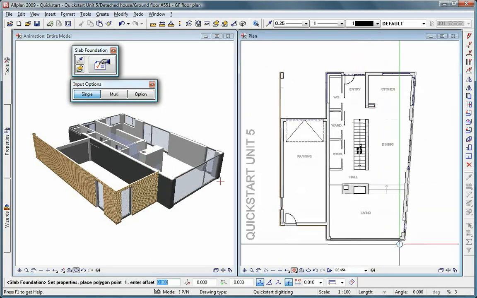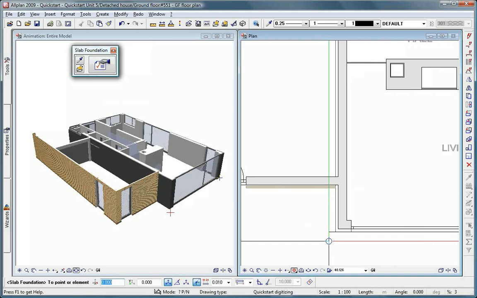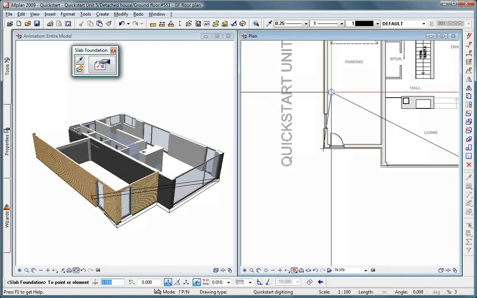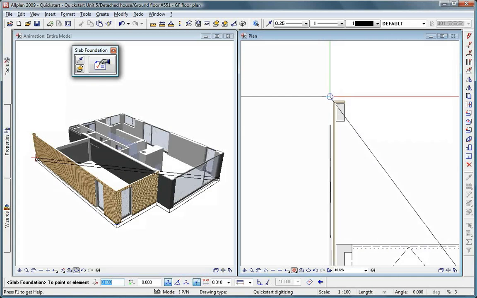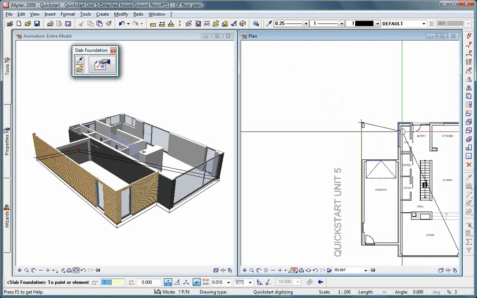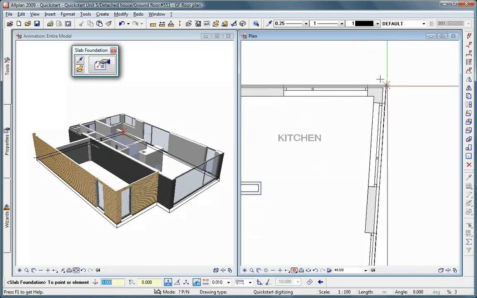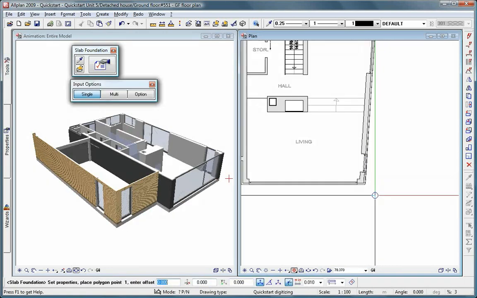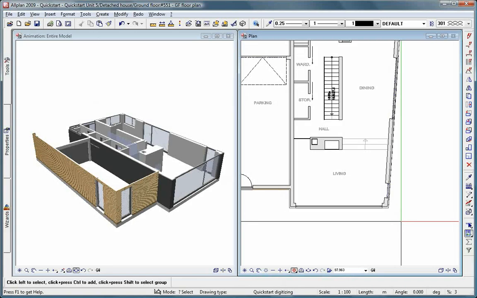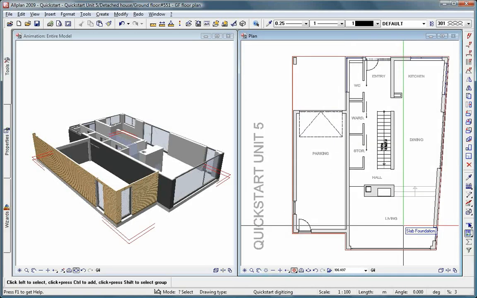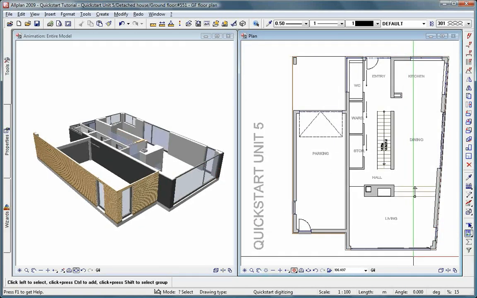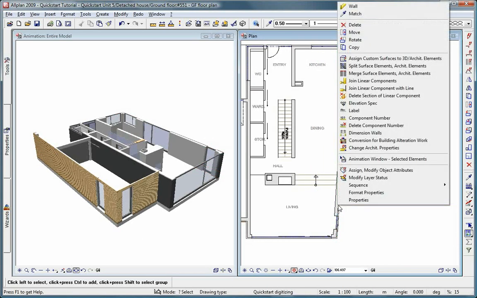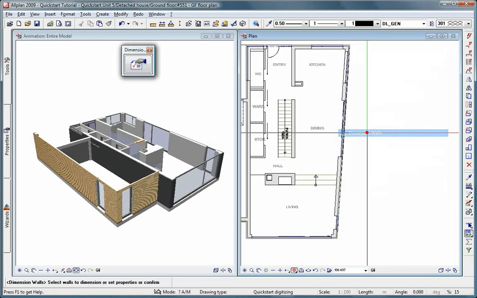Now we will draw along the outer edges of the building. It's that quick. To conclude this lesson, we want to add dimension lines to the floor plan. For this, we click on a wall with the right mouse button and choose the Dimension Walls tool.